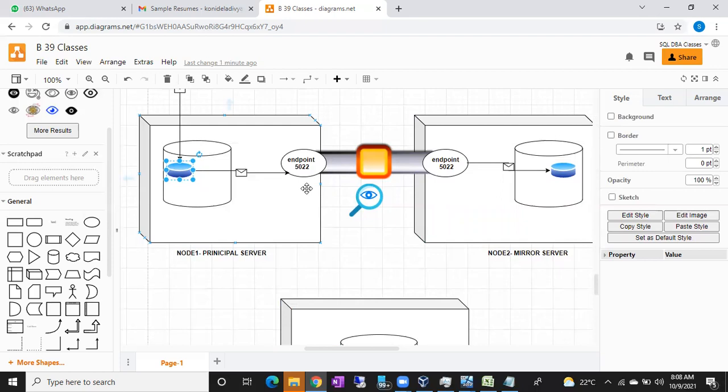Very simple. Within a fraction of seconds you can fail over. Whereas in log shipping, we have to stop the jobs, run the jobs, stop the jobs, and run again. We have to run one more query on the secondary, right? Then only the secondary database will be available. And what is the advantage after that also?